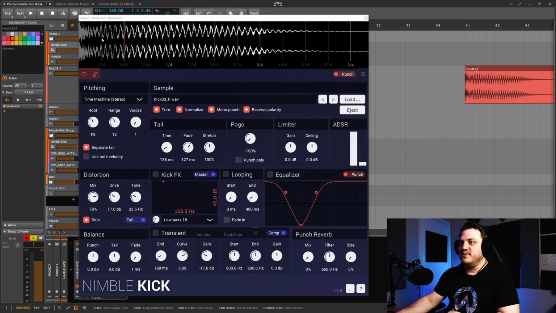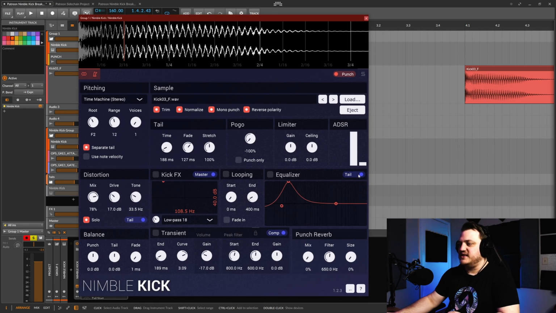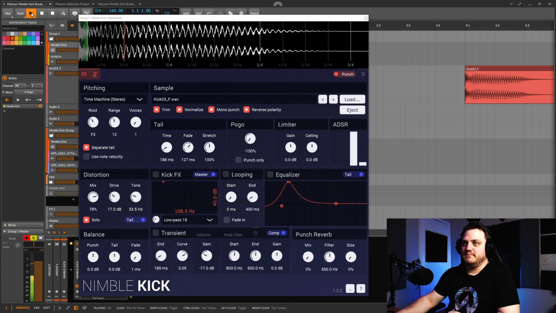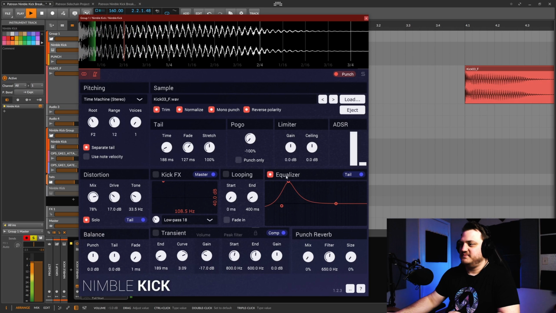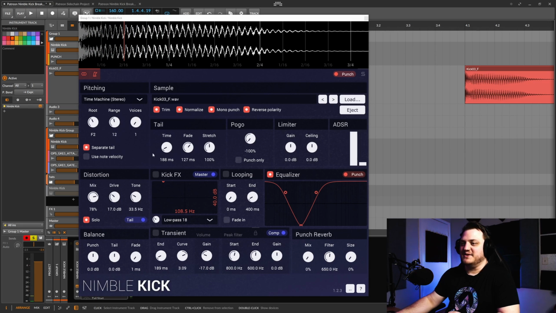So I'll be turning on the equalizer as well. And you can see what I've done with the punch equalizer. Scooped out a lot of that muddy mid-range, really boosted the low end, really boosted the high end. And on the tail side, we've really boosted that sub bass area to get a cool sound out of it. So you'll see what it sounds like when I turn the equalizer on. Now we're getting something that sounds really cool.